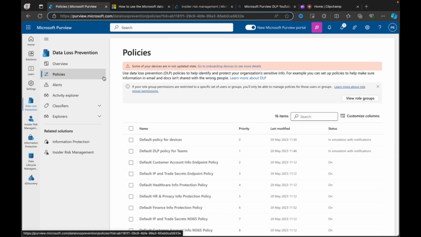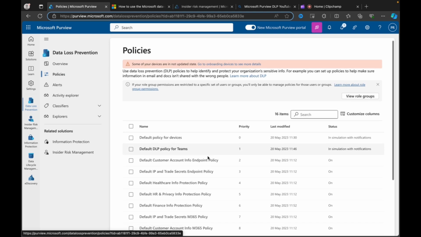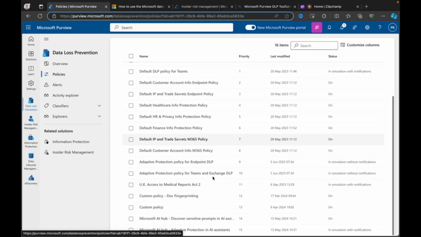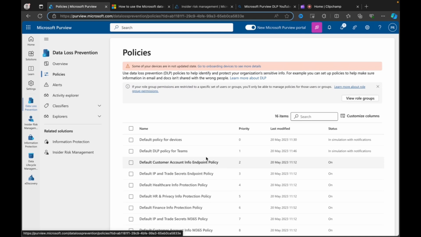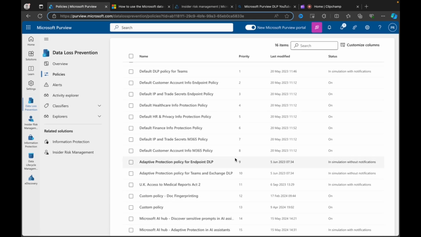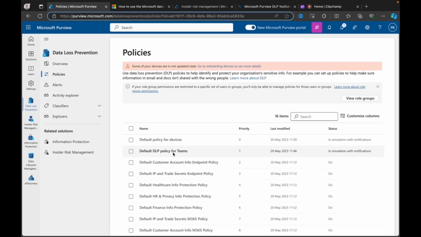Now, if you've been familiar with some of my previous videos on DLP, this will not be new to you, but just a little quick recap. Here we have policies that we can set up for data loss prevention. I've got a lot in here, as you can see, and I've created these over time, and they're in different conditions or statuses, shall we say. They are prioritized from 0 to the highest number, and that's how they will be processed. So we've got a default policy for devices. The priority for that is 0. So that one is going to be processed first.